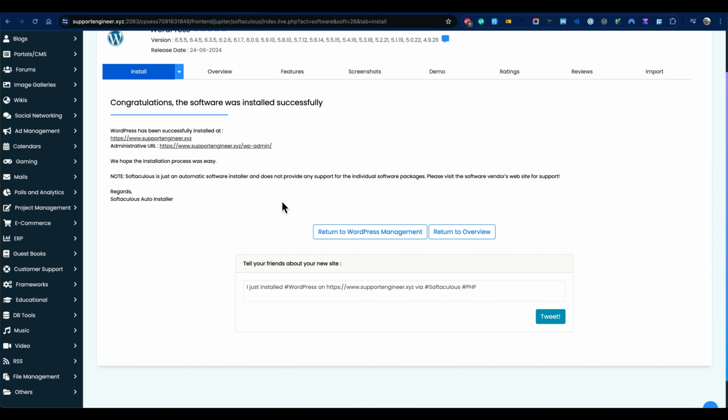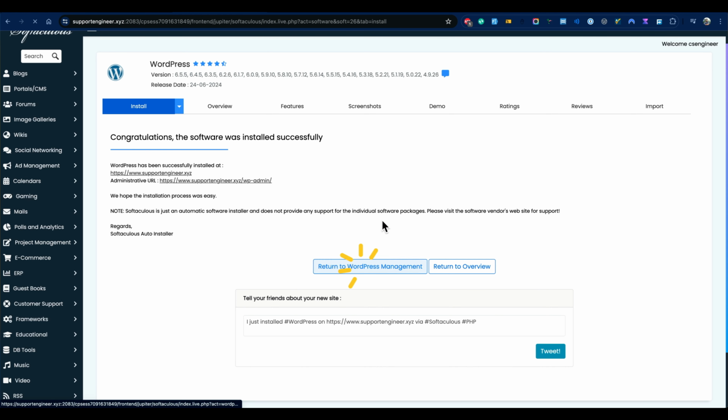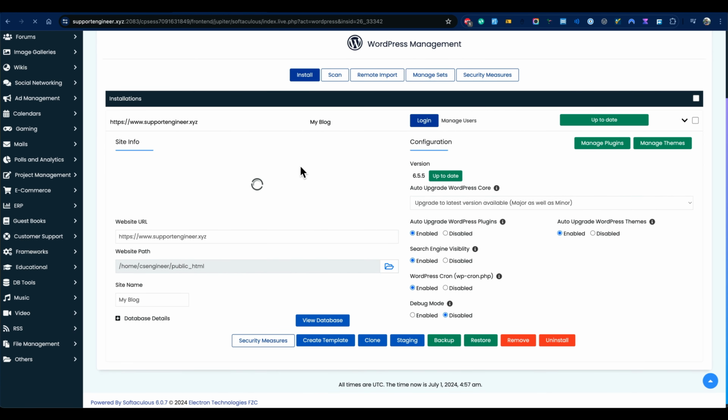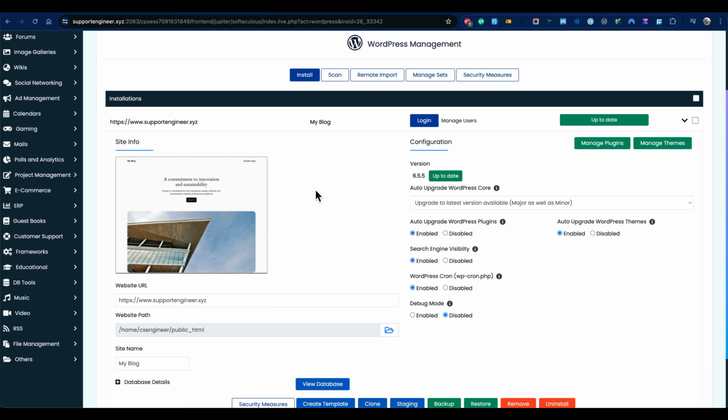So here we are, done. If you go back to the WordPress management option, you will find your website details. From there, if you forgot your password or you would like a magic link to log in to your WordPress, you can just click here. Then you will not be required to enter your username or password. It will give you an automatic login.